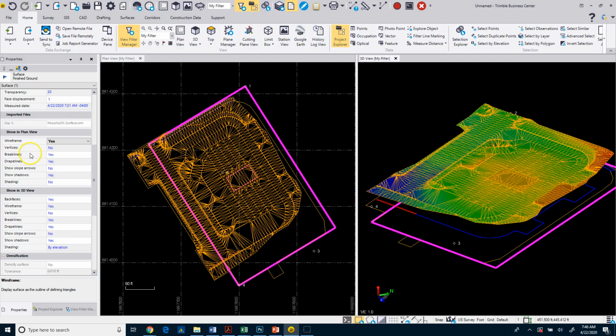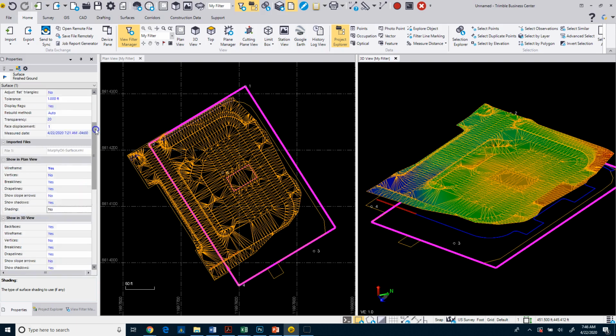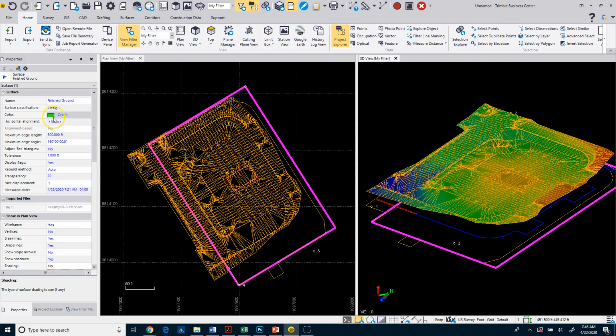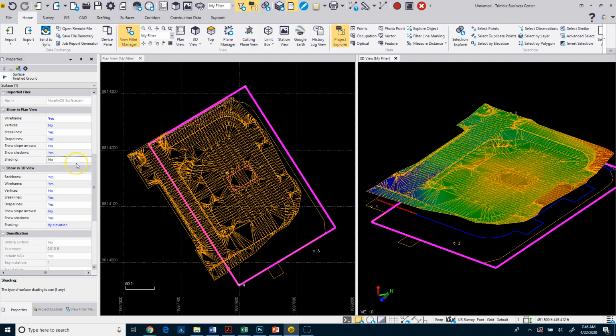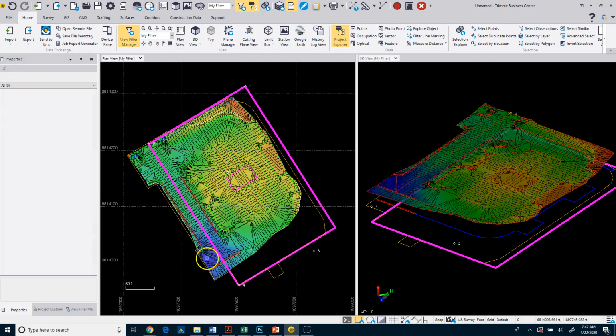I can also turn off vertices, break lines, shading, so you can see that I have shading in my 3D view but not in my plan view. If I want to see it in my plan view, I can simply tell it that I want to see it by surface color, which would then show everything basically in green, which is the color of the surface up here. Or I can come down here and set it to elevation, and that shows you my lower elevation in blue and my higher elevation up here in red.